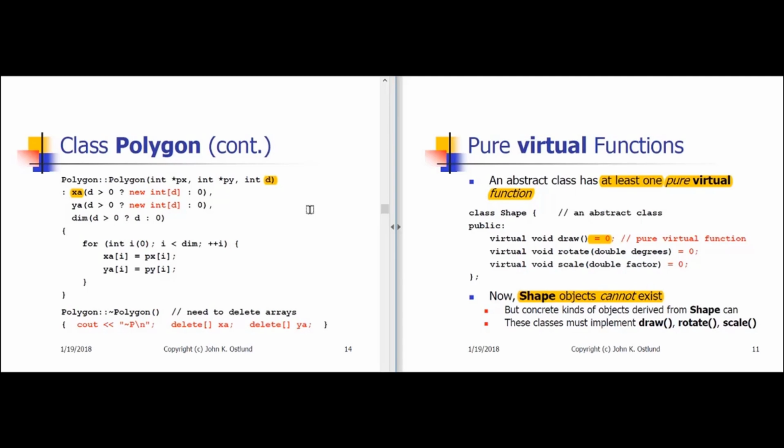So, for the array of x coordinates, if d is greater than 0, we're going to allocate a new int array of size d. Otherwise, we'll set xa to 0, that is the null pointer. Likewise, for the y coordinates, if d is greater than 0, we'll set ya to point to a new int array of dimension d, otherwise null pointer. And finally, we'll set dim, the dimension, to either d if d is greater than 0, or 0 if d is less than or equal to 0.